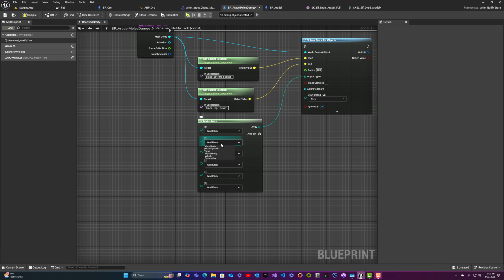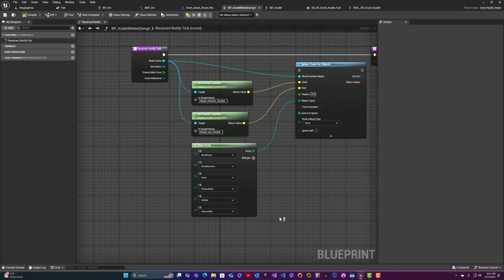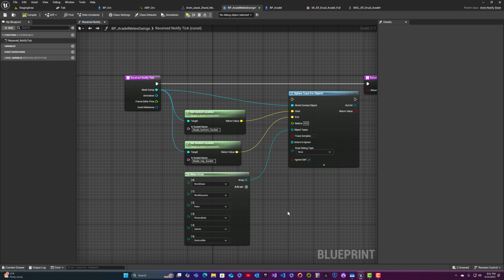So on index 1, we'll do world dynamic. On index 2, we'll do pawn. On index 3, we'll do physics body. On index 4, we'll do vehicle, not that we have any. And then finally destructible, okay? And we have ignore self so that we don't collide with ourself on that.